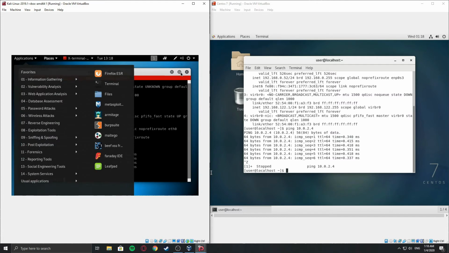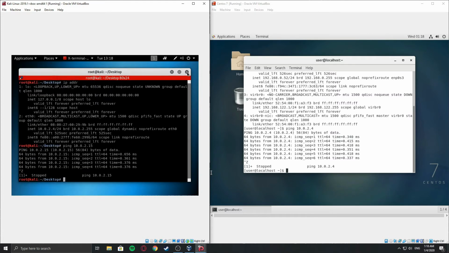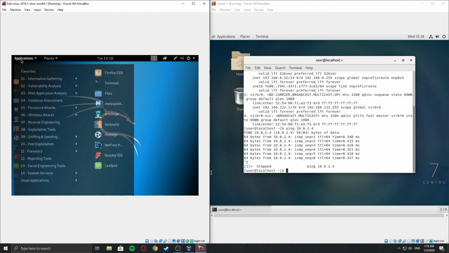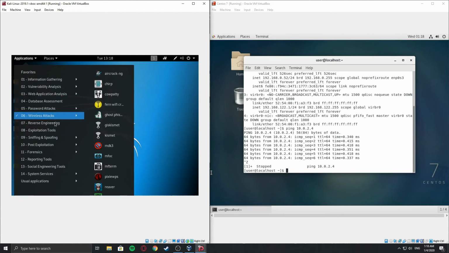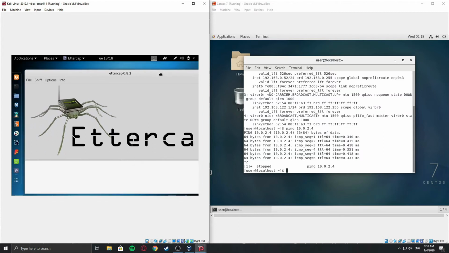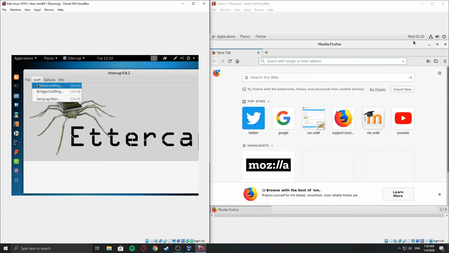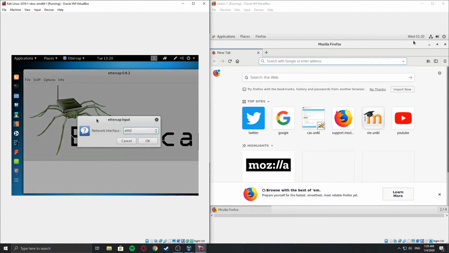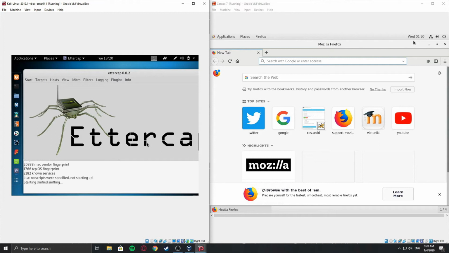After that, we continue on our Kali Linux. Click on Application. Under the tab of Sniffing and Spoofing, click the Ettercap app. This is going to assist the predator's sniffing activity. Under the Sniff tab, click Unified Sniffing and choose our network interface. In this case, we are using eth0. Our unified sniffing is starting.